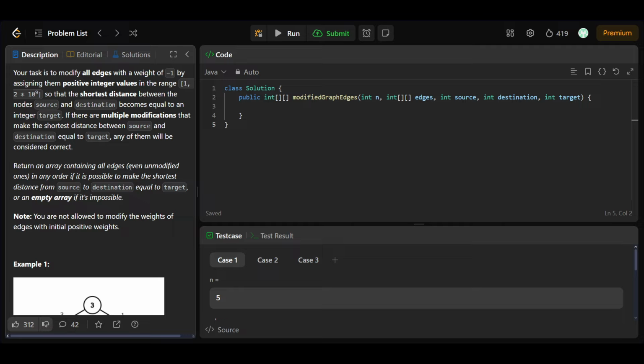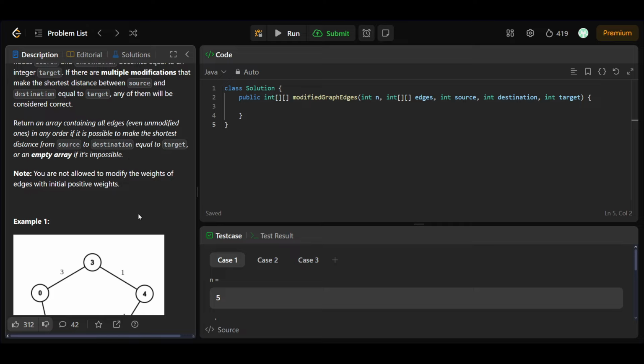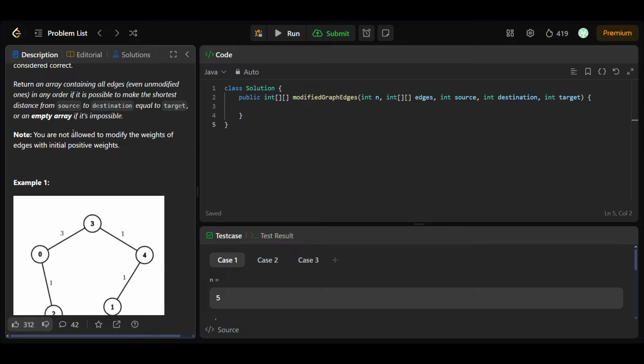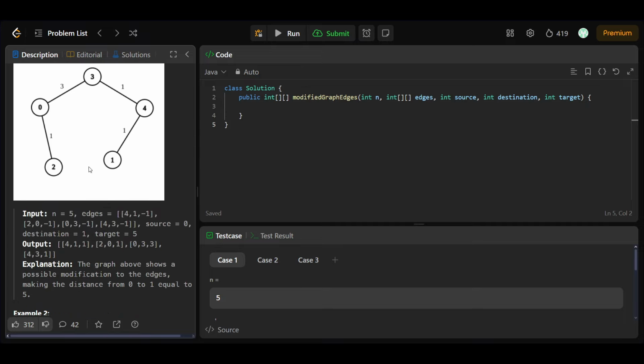We have to return an array containing all edges, even unmodified ones, in any order if it is possible to make the shortest distance from source to destination equal to target, or an empty array if it's impossible. Note that we are not allowed to modify the weights of initial edges with the initial positive weight. So for example, in the given test case all of these weights are considered to be -1.